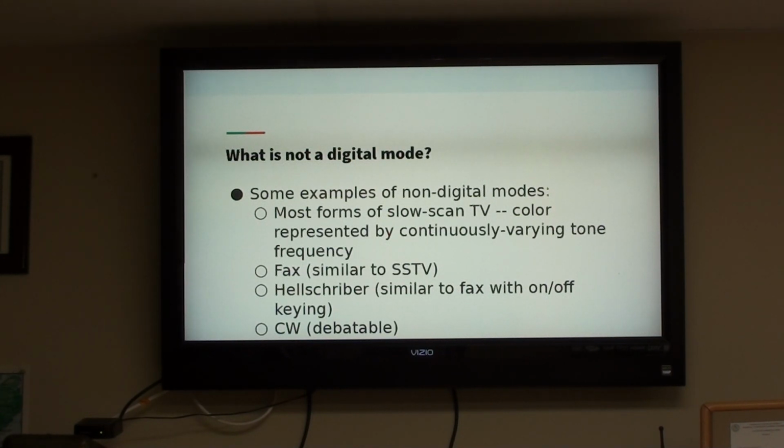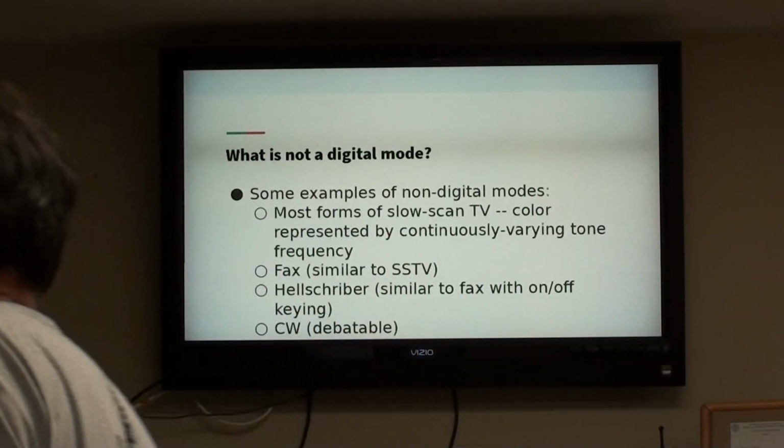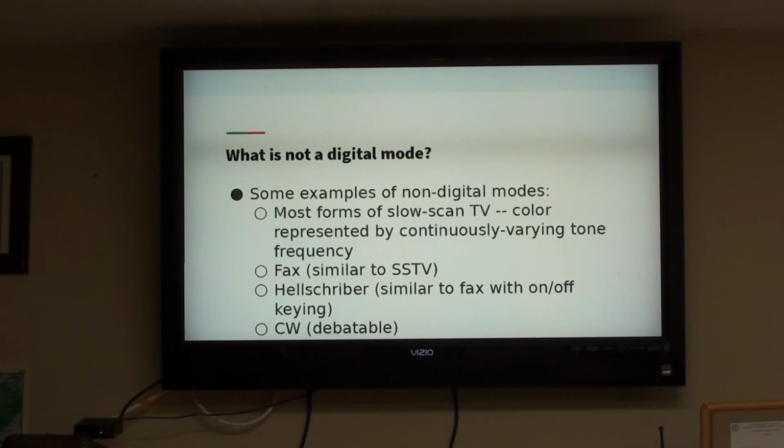I'll have to break for you here at some point because this is kind of lengthy. Fax, analog fax as used on HF radio, is very, very similar to slow scan TV. Again, it's usually black and white. You're representing a gray level with the frequency of your audio tone. Hellschreiber is a digital mode that actually prints characters out on your screen. It's a lot like fax.